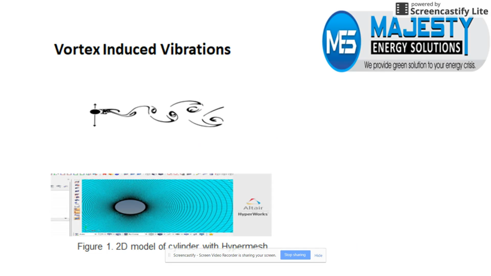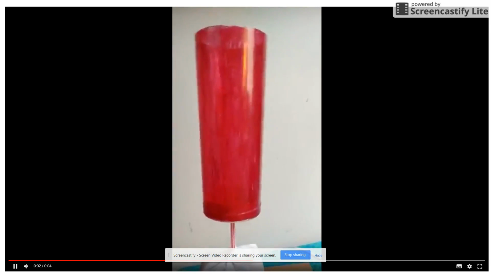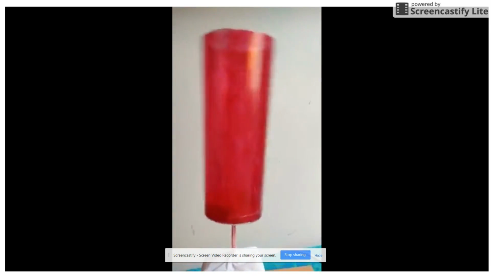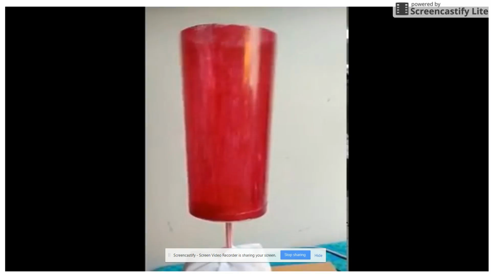Now, this is a working prototype of our product, and in this you can actually see how a bladeless windmill works. For its working, we have used an artificially simulated wind.